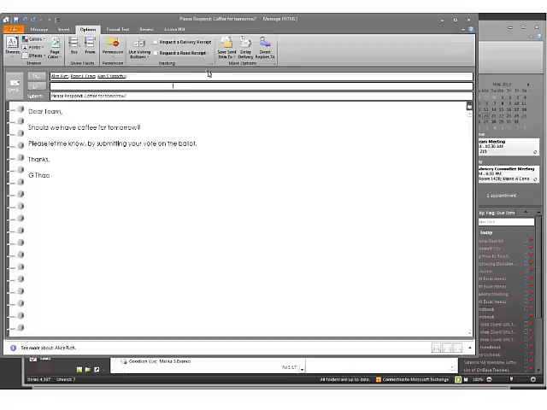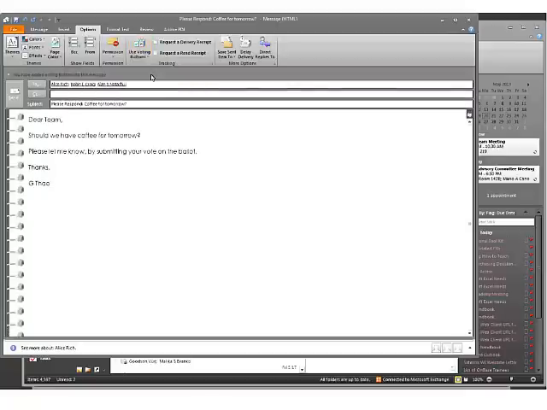Under the Tracking group, I will click on Use Voting Buttons. In this case, I just need a yes or no, so I'm going to select Yes and No. Now I will see on the icon here that says you have added voting buttons to this message. Now the message that I send out will automatically prompt the recipient with these voting buttons. So I'm going to go ahead and send this to the 3 individuals in my team.